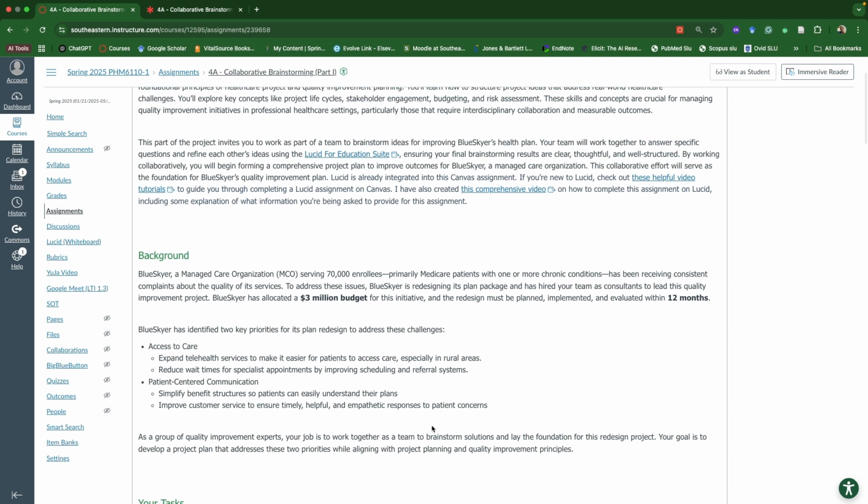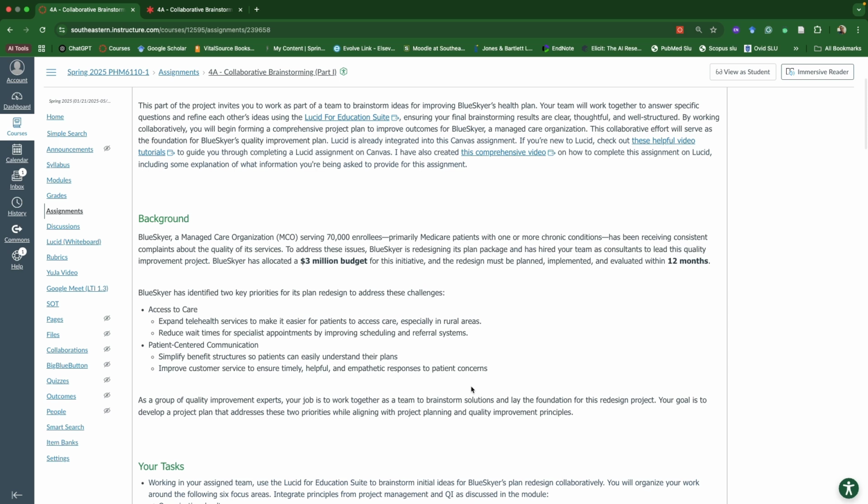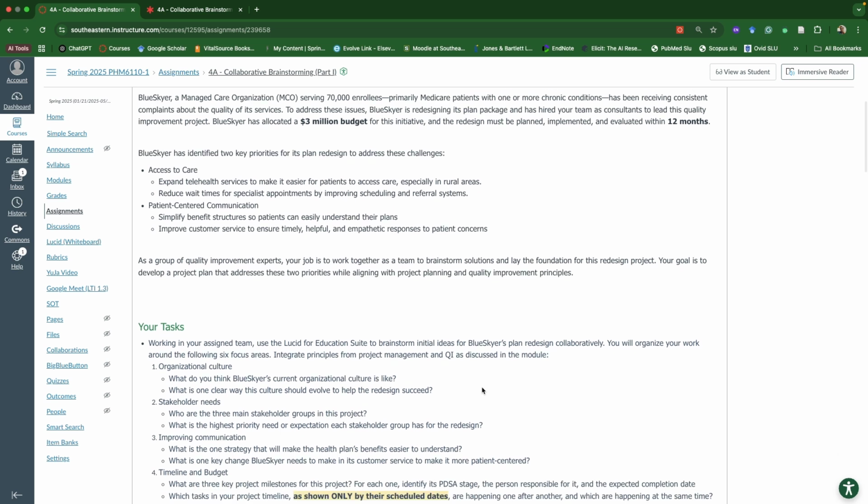So anyway, Blue Skylar has employed you as QI experts, and they're trying to redesign their health plan for their Medicare patients. This is a project that is for $3 million and is going to last for 12 months. And these are the company's priorities. This is the organizational priorities. This does not say anything about patient priorities, but you can figure a little bit out from it.